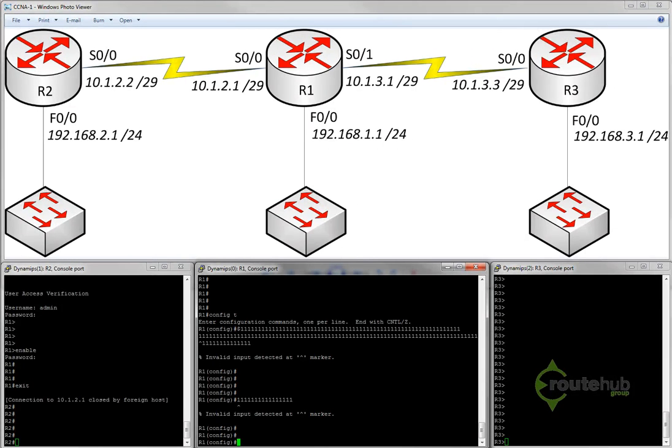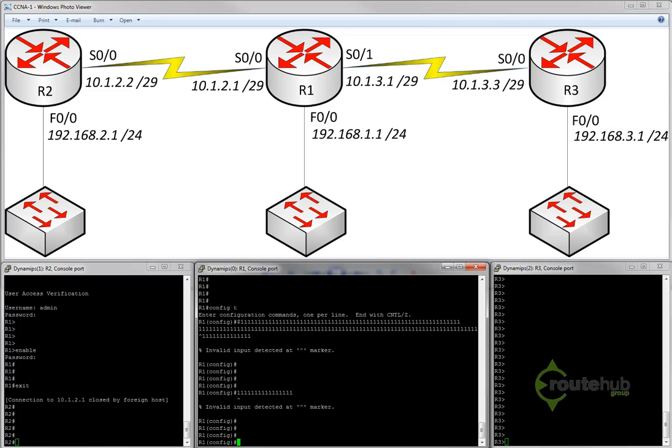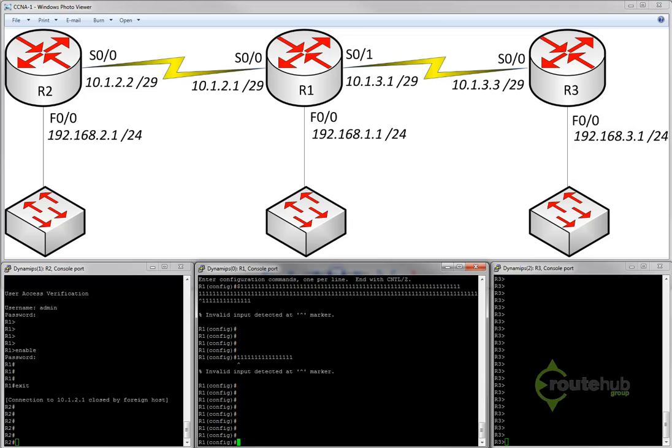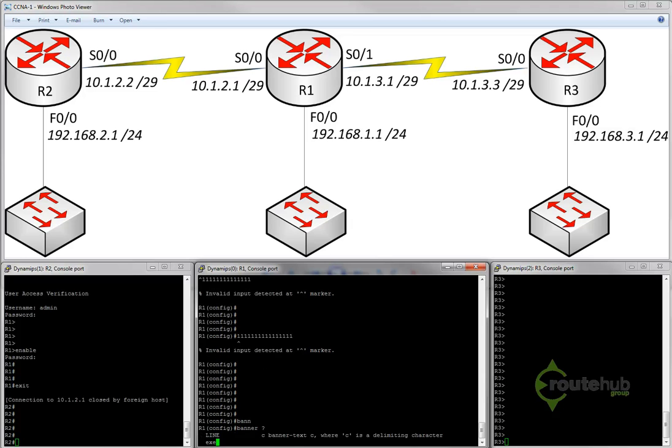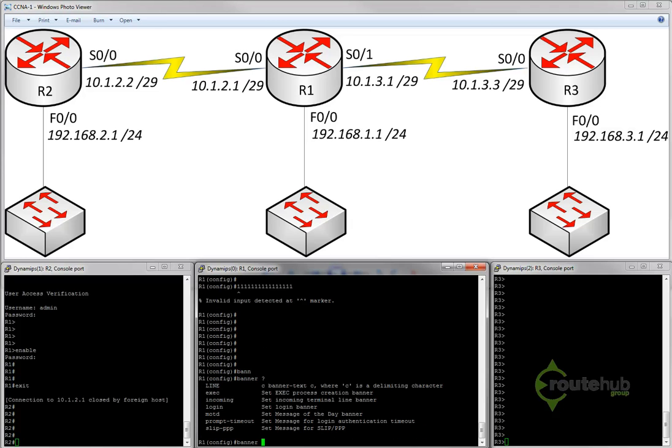In this video, we will show you how to configure a security banner on a Cisco device and what it looks like when we telnet to that device. To configure the banner, make sure that you're in config mode, which we're currently in now, and we'll type in banner. Let's do a question mark. So a banner can be configured in a number of ways. We can configure an exec banner, a login banner, or a message of the day banner.